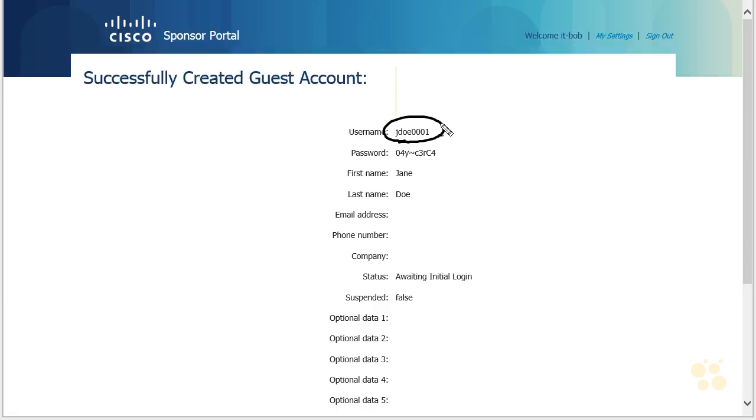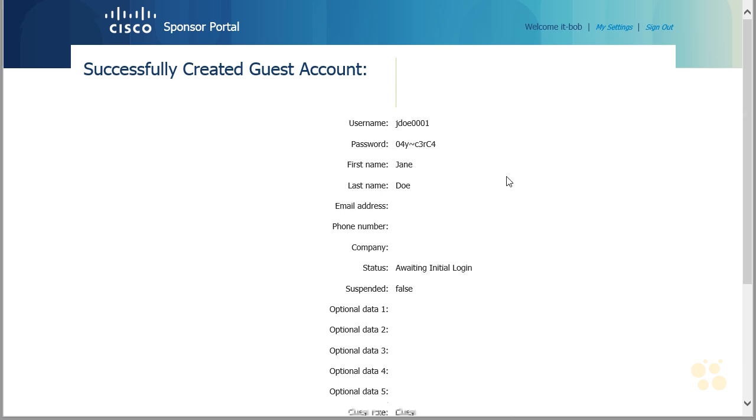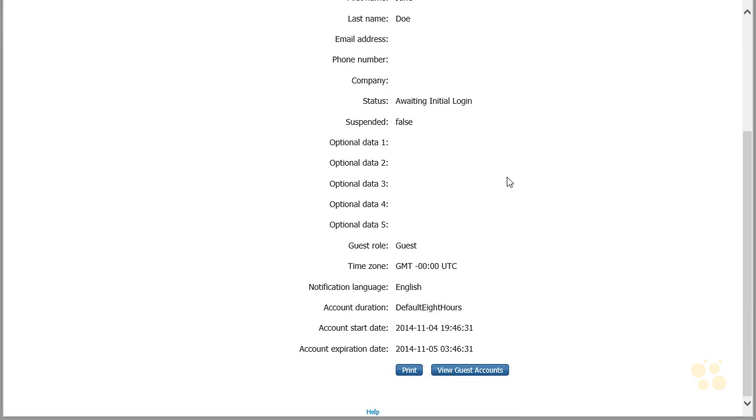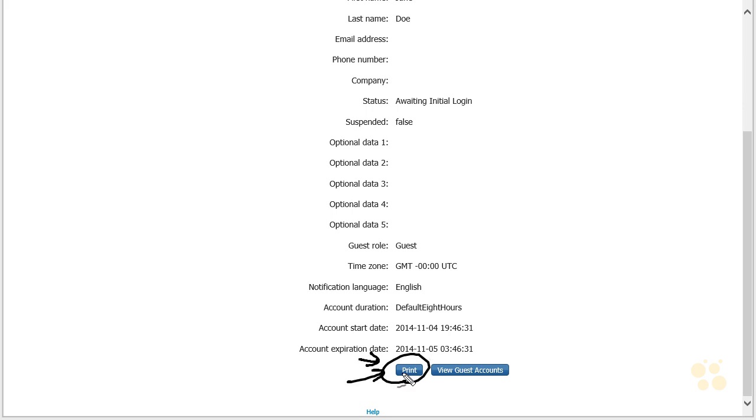So there's the user account that's been given to this user, and there's the user's password. If we scroll down a little bit, we also have the option right here of printing that information. The lobby ambassador could then click on the print button and hand this piece of paper to Jane Doe. So Jane Doe would now have her credentials to go ahead and log in for guest access to the network.